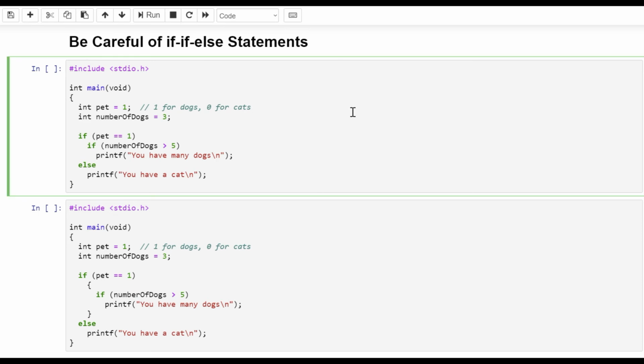We test to see if the pet is equal to 1. And if it is, we have another test to say, is the number of dogs greater than or equal to 5? If it is, it displays the message, you have many dogs. So we're doing one if statement, and if it's true, we're doing a second if statement.